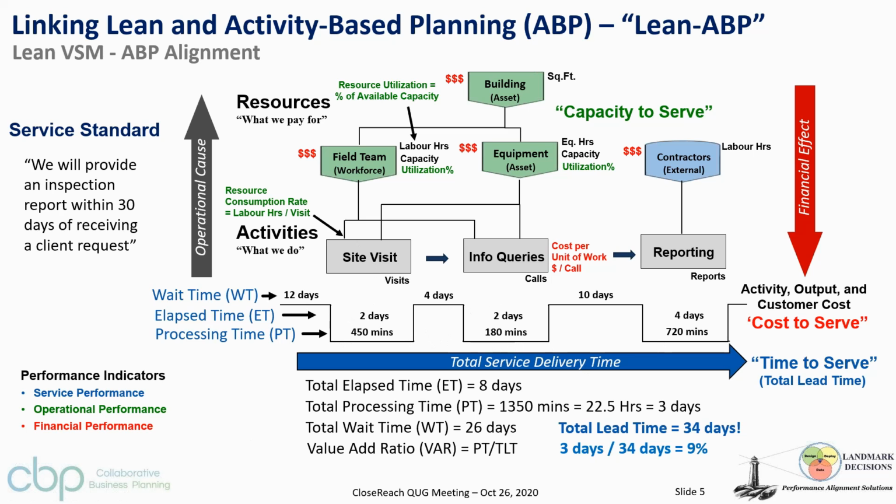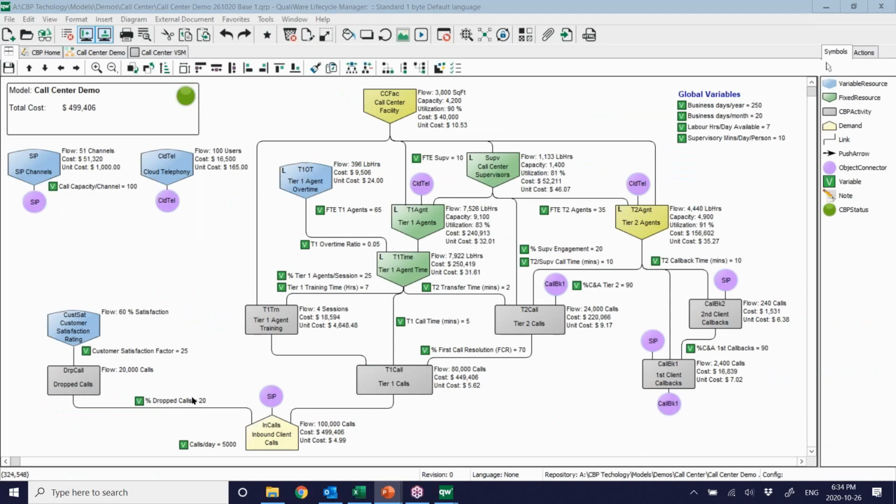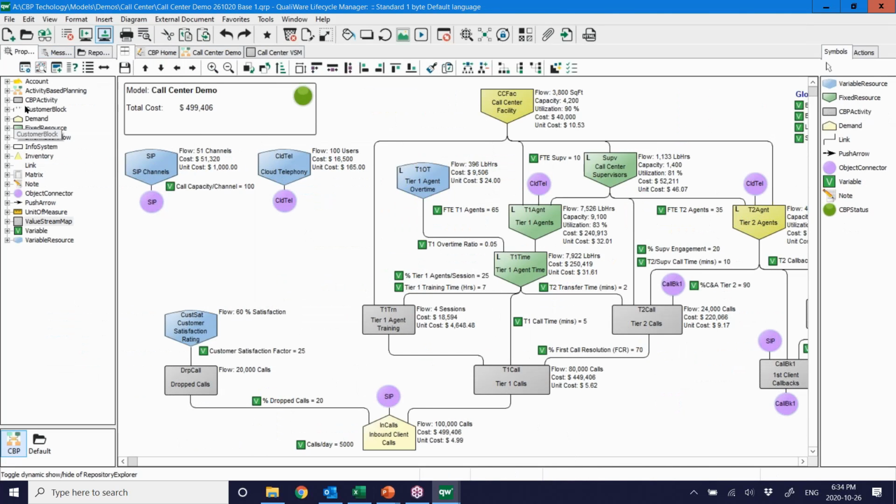Okay, so let me get out of there. Let's go into this model. You'll recognize the QLM interface, and I'll explain a few things here. QualiWare at heart, we have all of our different symbols, the objects we would associate with any diagram, and we have two types of diagrams. If we go over, let me show you the repository explorer. These are all the components: we have a value stream diagram and an ABP diagram. Right now we're looking at the ABP diagram.